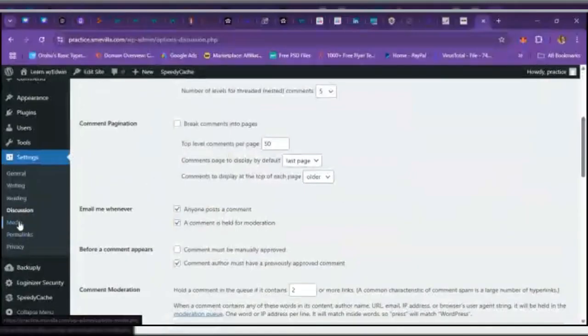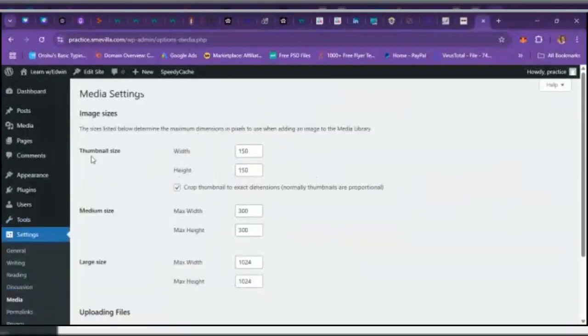Then the next thing here is media. If you click on media, this is where you can set the size of your media, but you can leave the default. You can leave what's here and just go ahead. The next thing here is permalinks, which is very important.